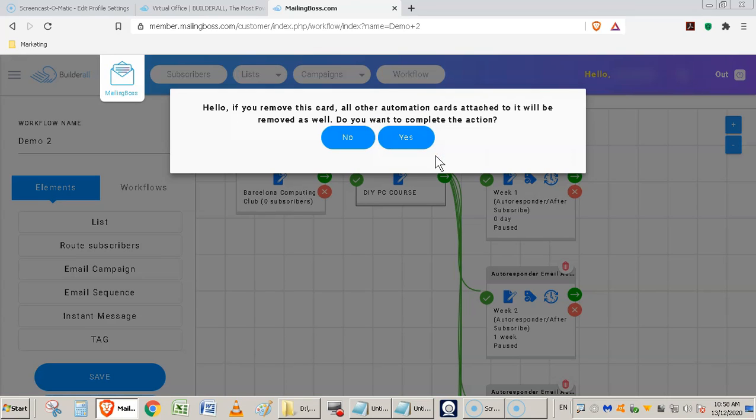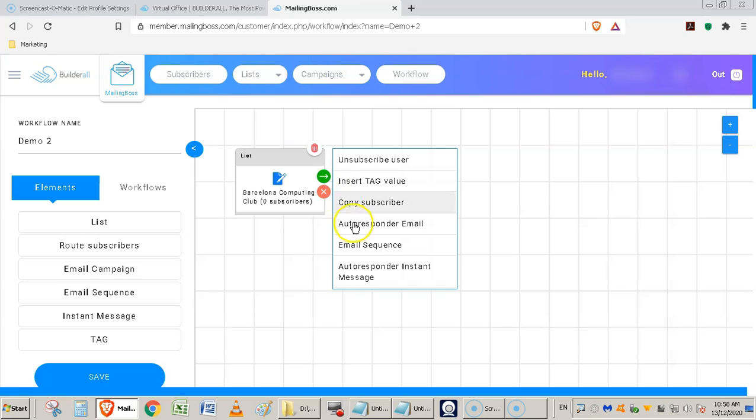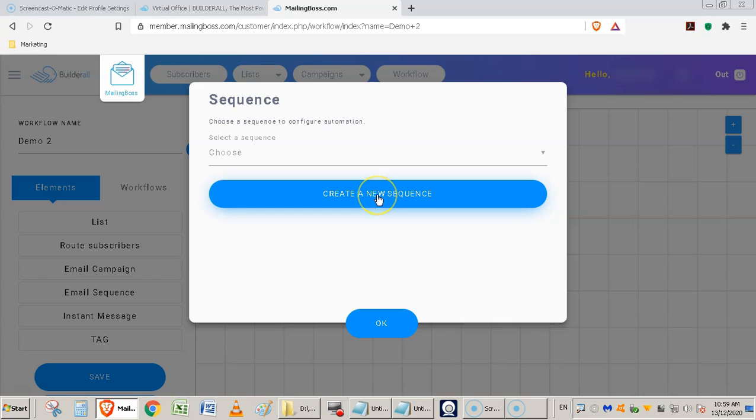It will ask you, do you want to remove it? Because once I remove the sequence, it will delete all the other emails and campaigns that belong to the sequence. I'm going to click yes to that, and it should clear everything. Yep. So let's go back to the previous step. I've created my list. I'm going to add on again an email sequence right from scratch. This time I'm going to create a new sequence.